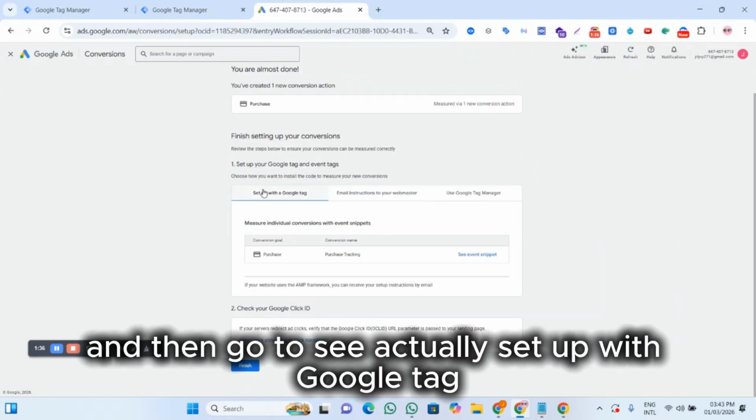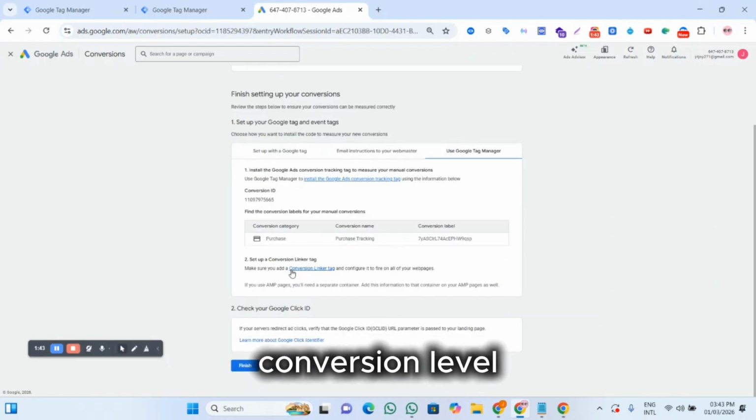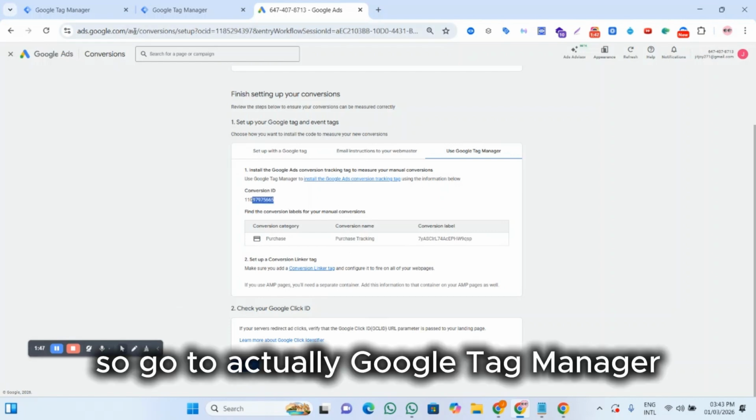And then go to see the setup with the Google Tag Manager tab. Use the Google Tag Manager. This is the actual conversion label, and then it's actually the conversion ID. So go to Google Tag Manager.